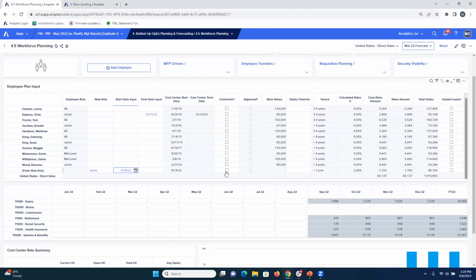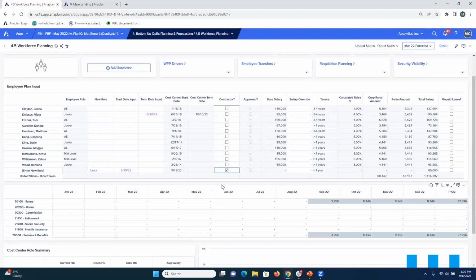You also have the ability to say, well, what if they become a contractor? What does that mean? Well, ultimately, we're going to gross up their salary because they've got to cover their own benefits, but we won't be paying them any benefits. So what's the impact of that? So you can capture all these different scenarios. So that's planning at that placeholder level.